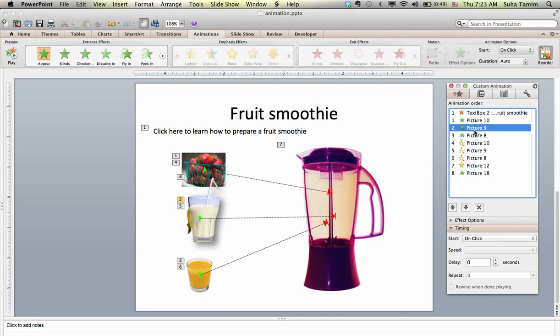The same thing for the banana. I want it to appear after the strawberries and with a little bit of delay. So I'm pressing here. Orange juice, same thing, and it's after previous. Then I want them to enter into the blender.